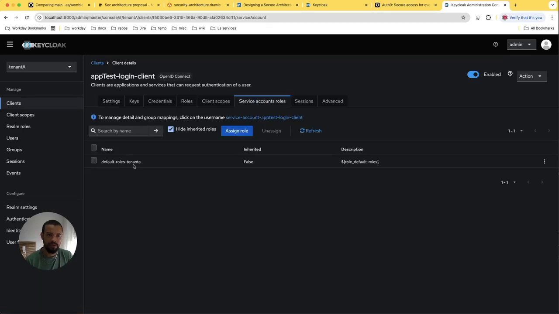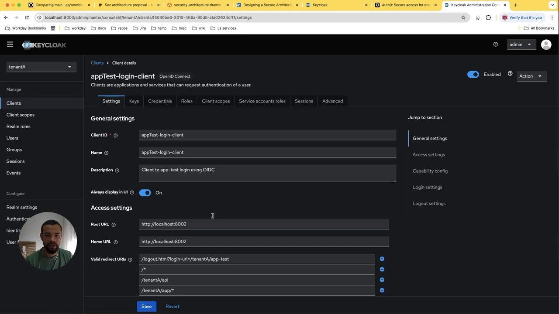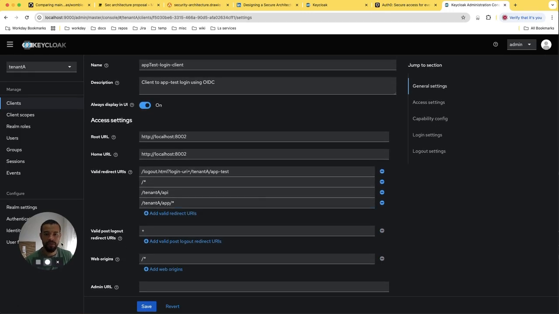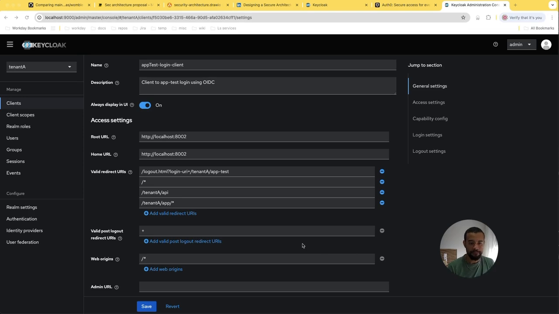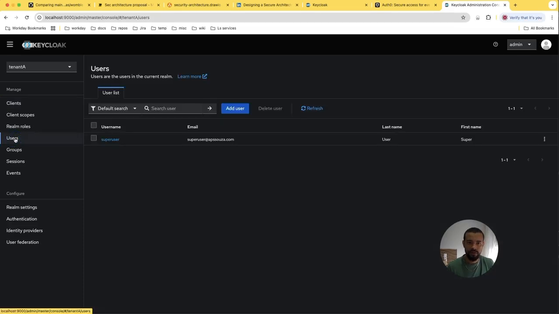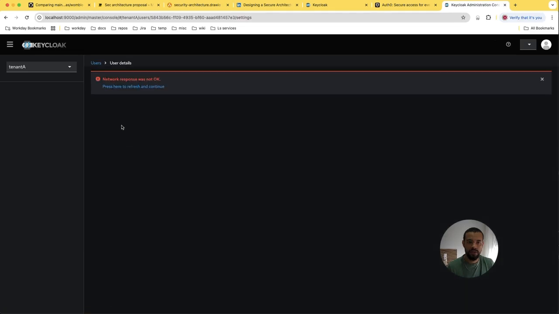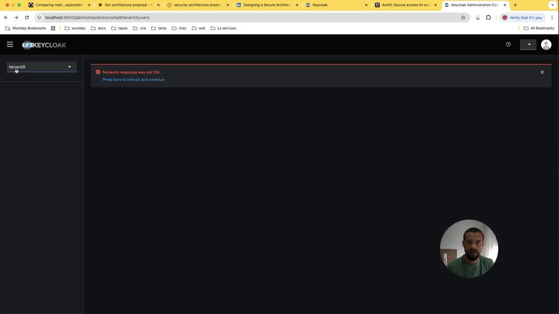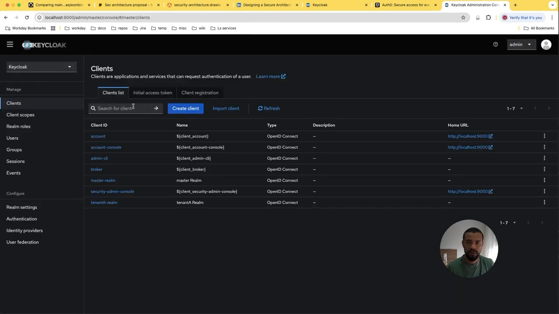So default roles, tenant A, and yeah, there are a lot of things here that you can set up through the UI, but it's the same as what we had and configured in the YAML file. For users, you can see here our super user. So basically this is the UI version of what you have just set up through the configuration file.